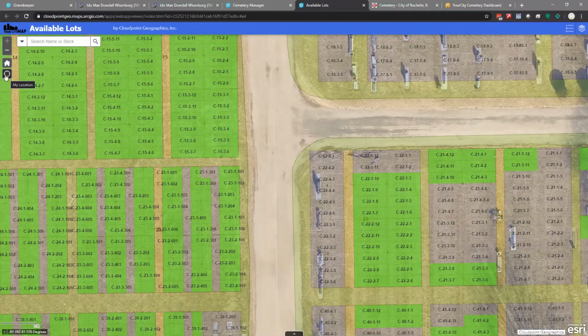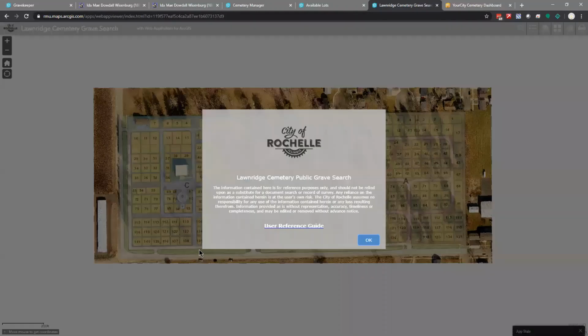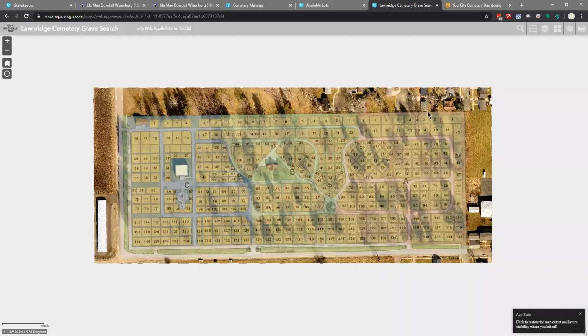Again, you could make this public, or you could keep it secure with a login. What the cemetery has chosen to do is make a search application public. So this is the city's website. The data I was using is demo data, but this is tied to their actual data. And so from their website, they have a link to a public search app. If your cemetery doesn't have a website, we can certainly give you an easily shareable link. A splash screen to give any information you'd like to give. And it's very simple to use.